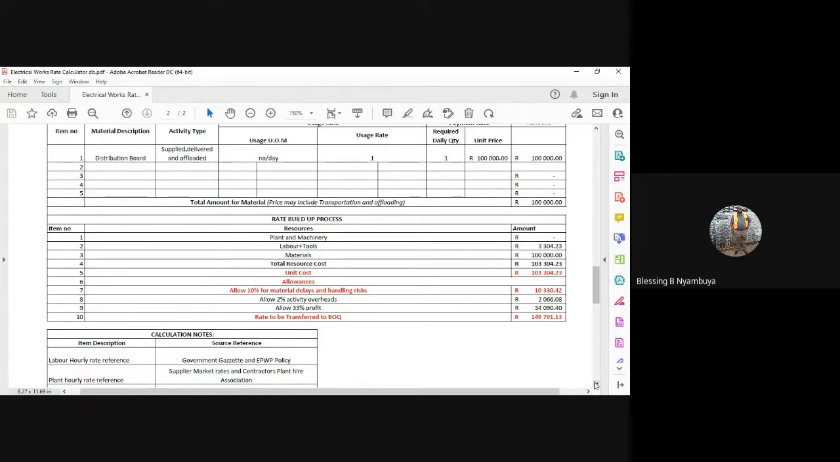You discover that you might need a certain bolt and nut as you are installing the DB board. It didn't come with the bolt and nut. You might need steel to fix it to the ground and things like that. Those overheads should come in there. Then you allow for 33% profit. Now you see that from our first profit, which was 15, now we're at 33. We might end up at 100 as well.